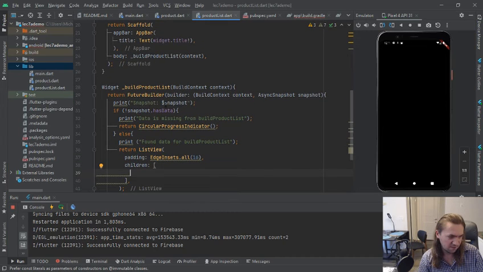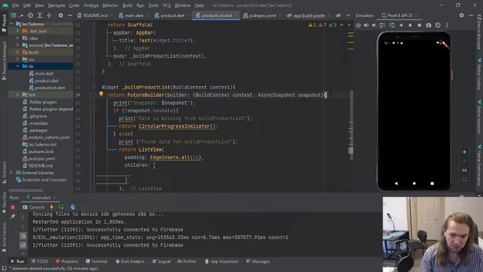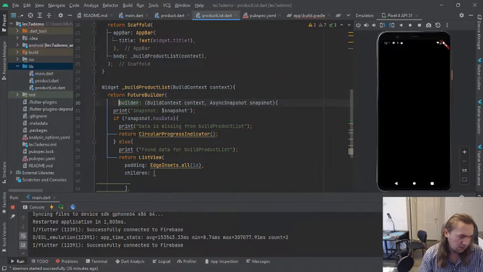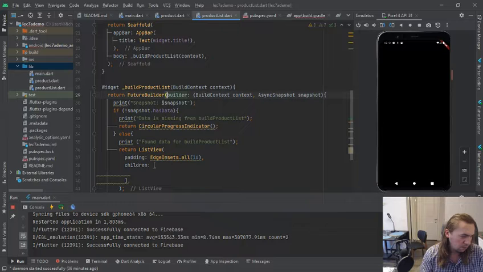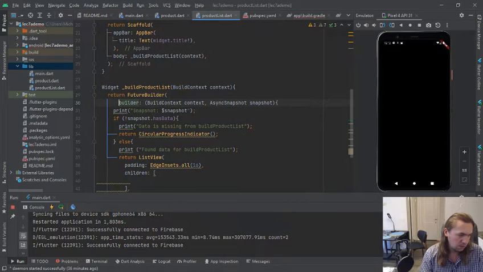So first off, I need to actually query the database. I haven't queried it yet. So what we're going to do is we're going to put in a future here. Where is it? Yeah, here. So yeah, that's what I want.